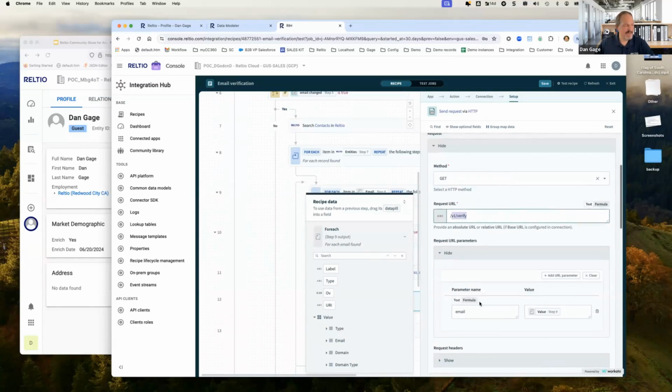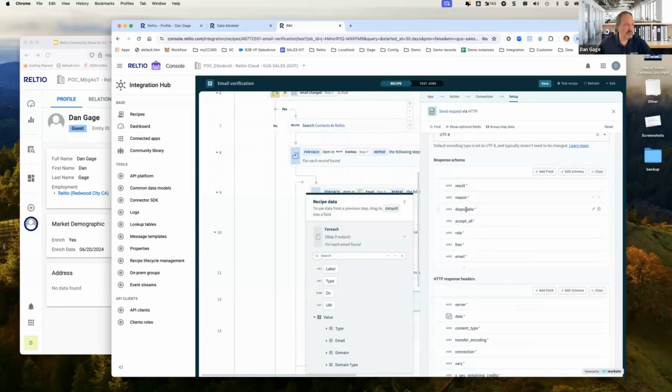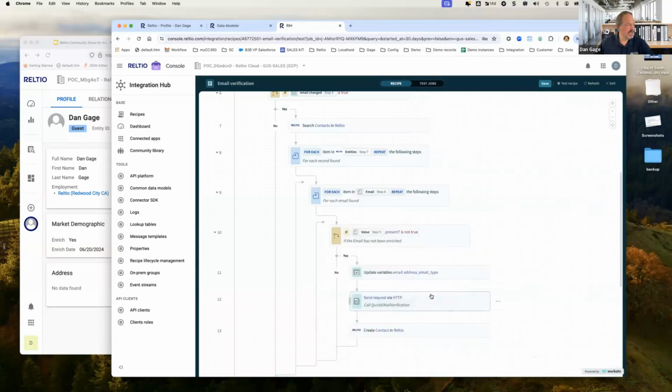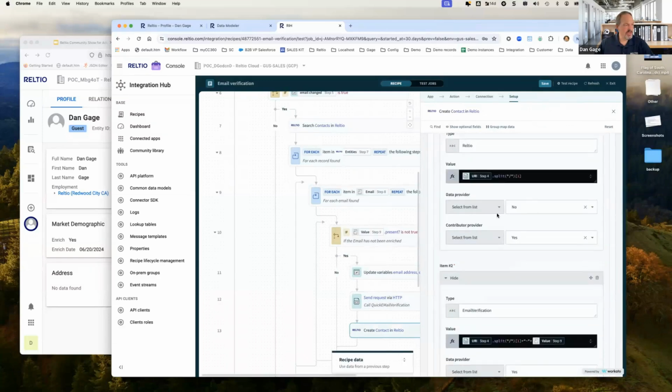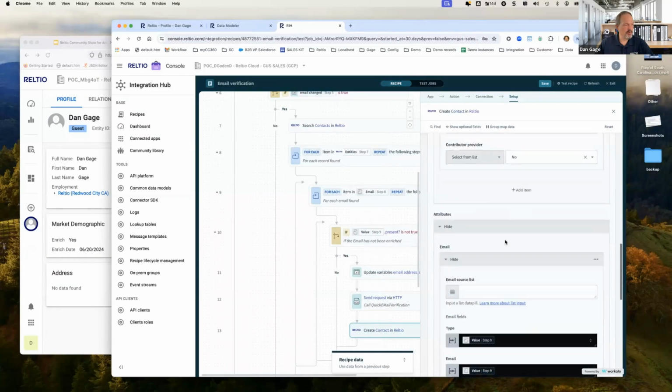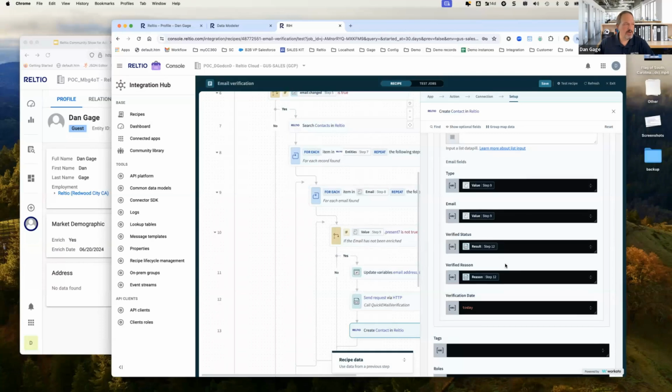So here we're just passing that email over, and the response data that's coming back is going to give us a result, a reason, is it a disposable email, and so forth. We're again just going to take that data and map it into our Reltio object. Very similar, we're using the data provider and contributor provider, and we're going to pass the type and email. This is how we're going to regain the alignment to make sure that the enrichment for, in this case, my Oracle email address gets applied to the Oracle address, and my enrichment for the Reltio email address gets associated with the Reltio address.